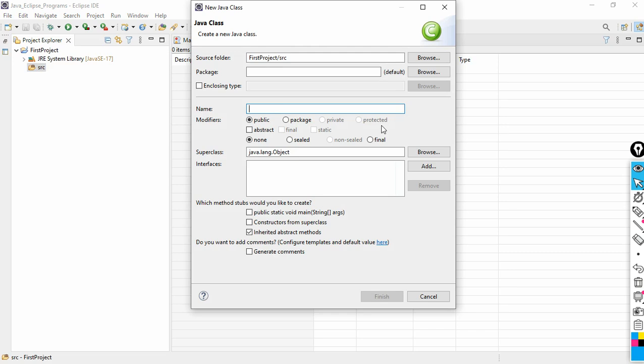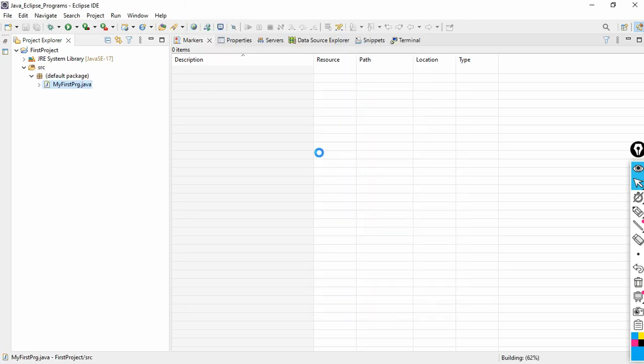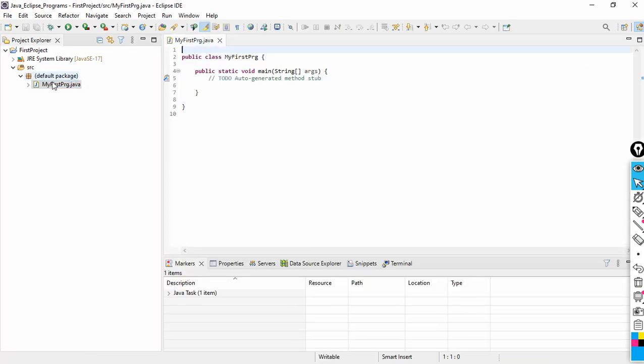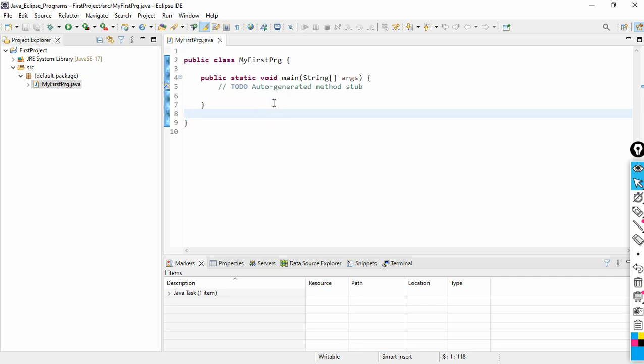One class name you give here. The class name, let's say, is MyFirstPRG. Then you select the checkbox public static void main, so that the main method will be added in the class. Click on Finish, and one class will be created. A default package will be created, and in that MyFirstPRG is created. Let me increase the font. This is the class that is created.